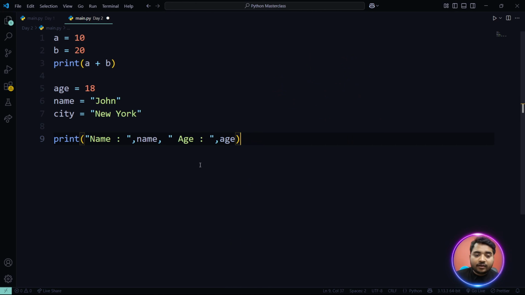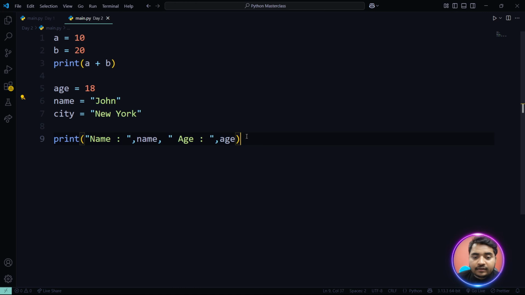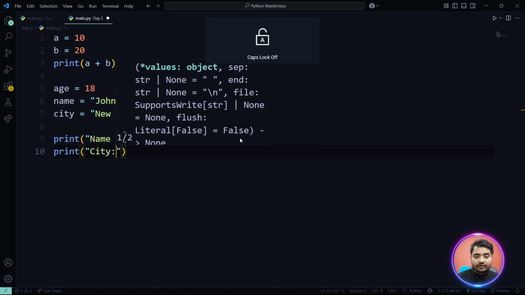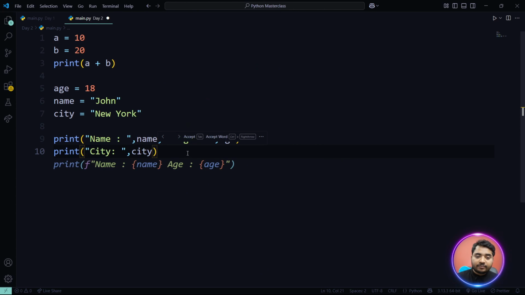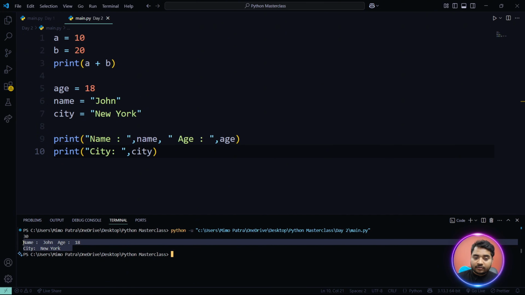So what is happening here? This name is a string, and with this string you are attaching another variable, that is name. After this, automatically whatever we have kept in this variable will be printed here. So it will just say name is John and then age is 18. Similarly, if you have to print the city, you can just say print city, and automatically the value of the city will be printed. Let's see if it is working or not. There you go. Name is John, age is 18, and the city is New York.